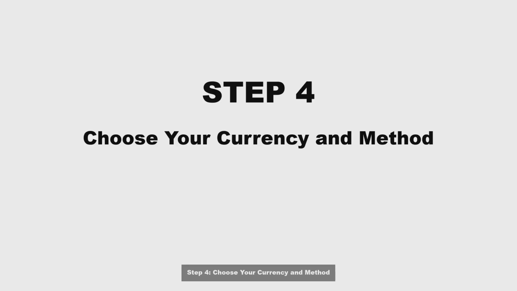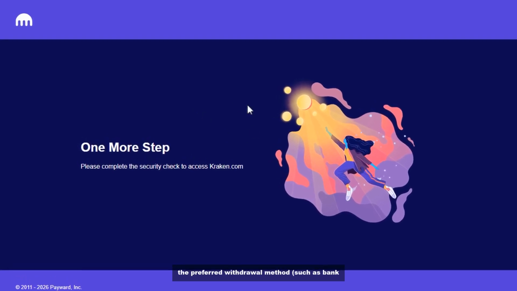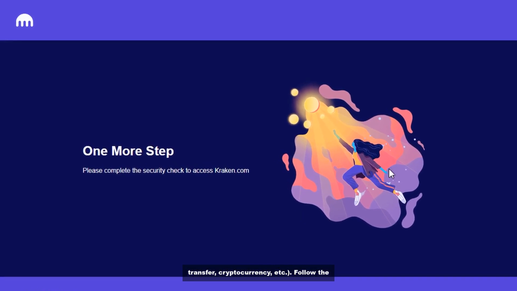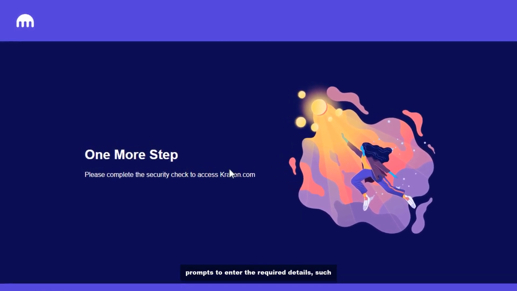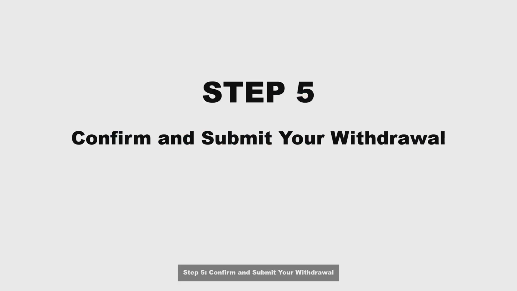Step 4. Choose your currency and method. Select the currency you wish to withdraw and the preferred withdrawal method, such as bank transfer, cryptocurrency, etc. Follow the prompts to enter the required details, such as the amount and destination address if applicable. Step 5. Confirm and submit your withdrawal.